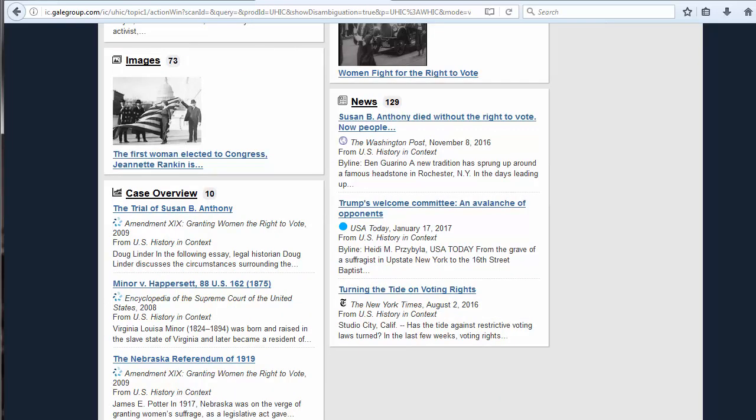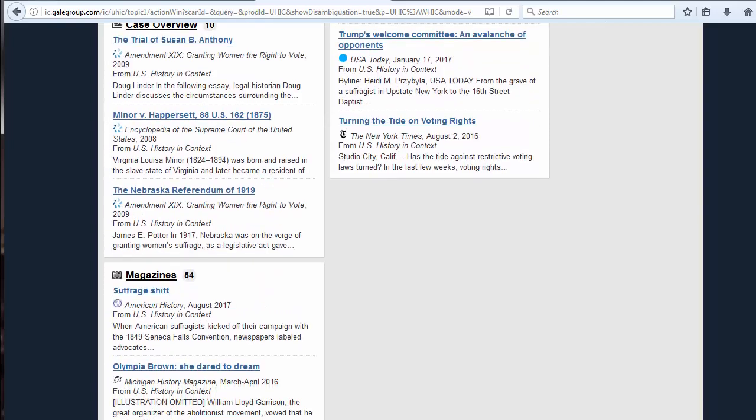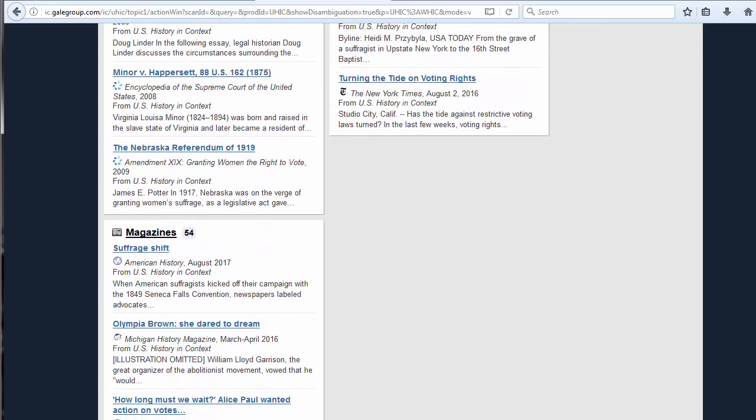And again, we have news. News can go secondary or primary, depending on, again, if it's a first-hand account of what was happening at that time surrounding that event. These are from the New York Times, USA Today, and the Washington Post, and I can see the dates. They're from 2016. So again, most likely secondary sources that are talking about women's right to vote. Then we scroll down and we get into the magazine category, and you'll see magazines with a historical perspective as well.